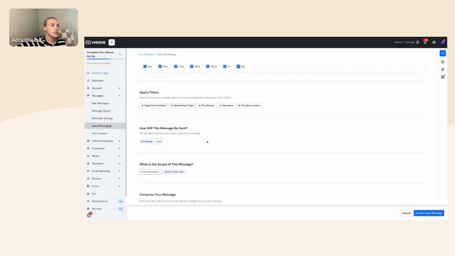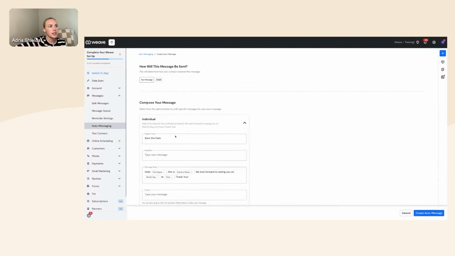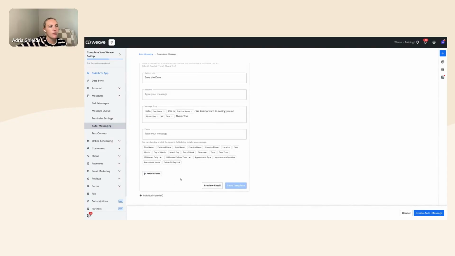But you can play around with those filters. Then you can say if you want it to be a text or an email. I'm going to show you an email option on here so you can see what that looks like. Then you have your compose message. There's the individual and the individual Spanish. So there's not going to be a family email that goes out for this one specifically. But you can see the subject line. There's a headline if you want it, the body of the text, the footer of the message if you want to have anything, and then you can always add forms.